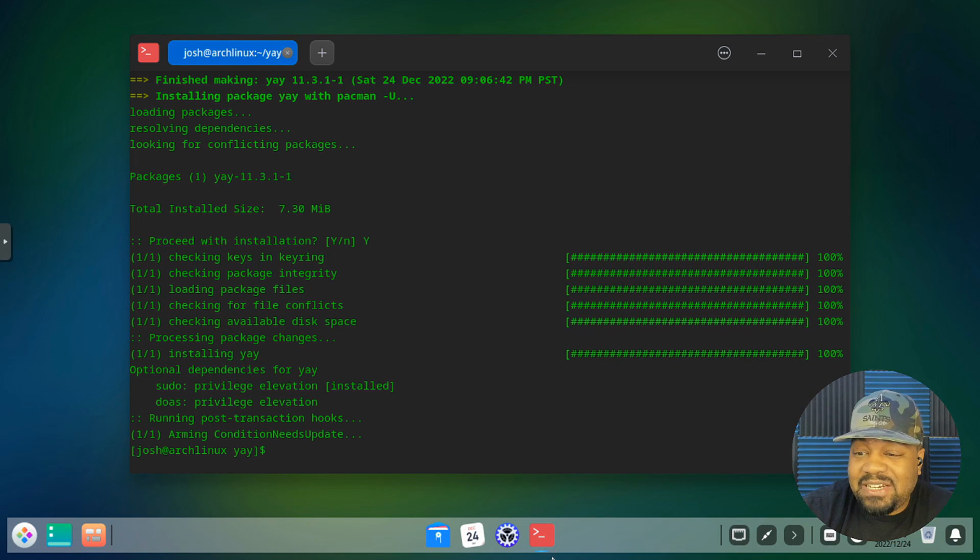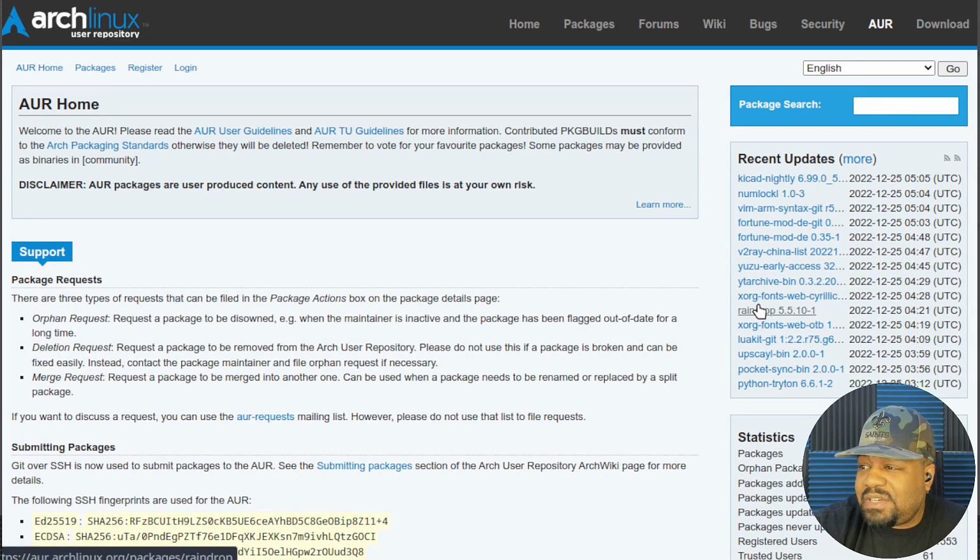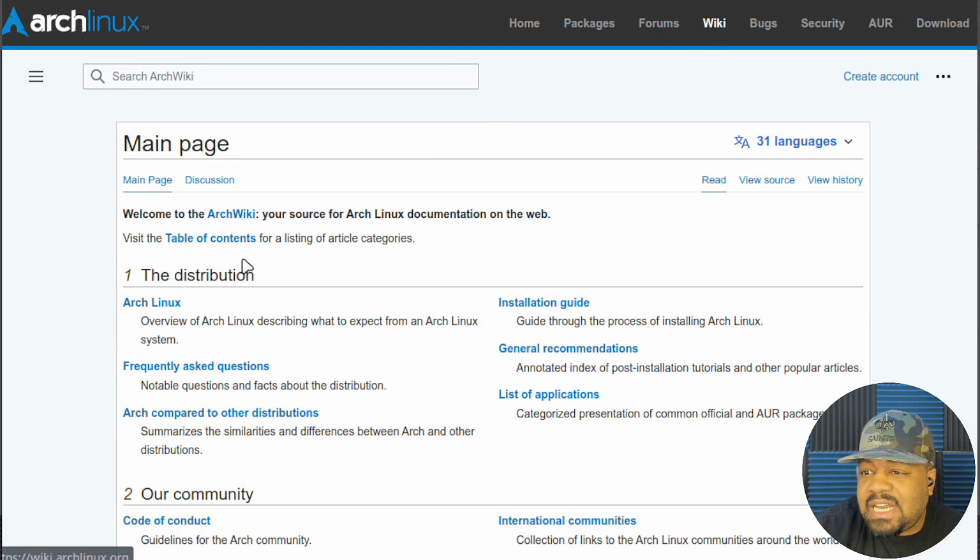Now let's switch back over to our browser real fast, because I want to find a package or something that you may want to install on here. So now let me show you guys how I find packages I want to install from the AUR, or packages that are slotted for the AUR.